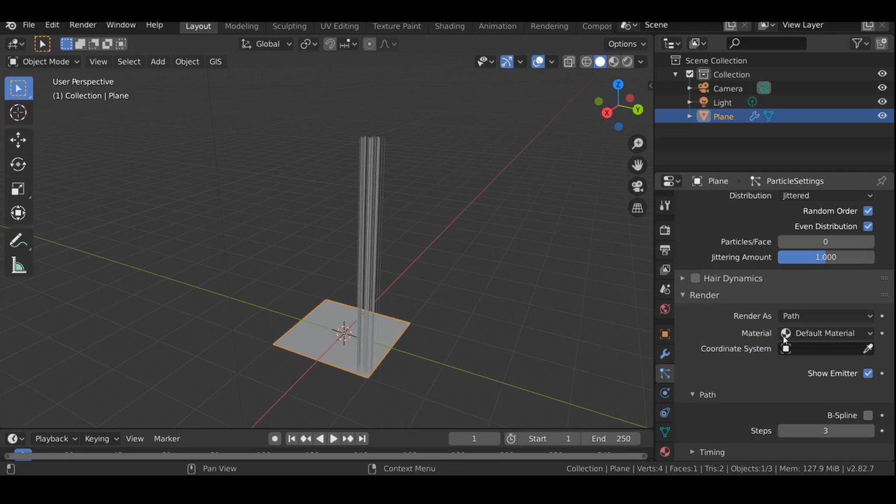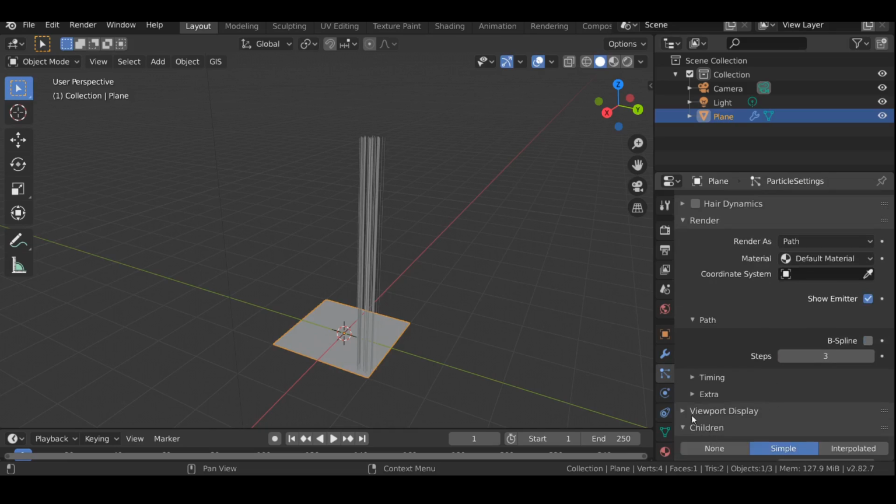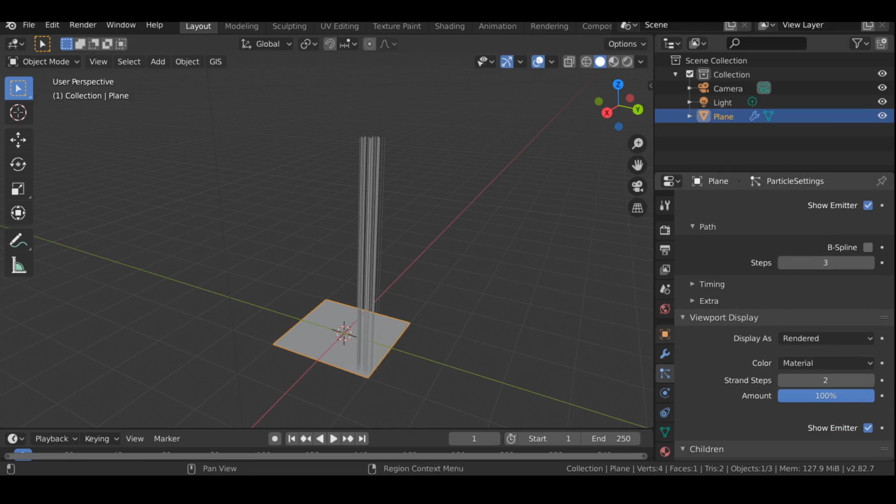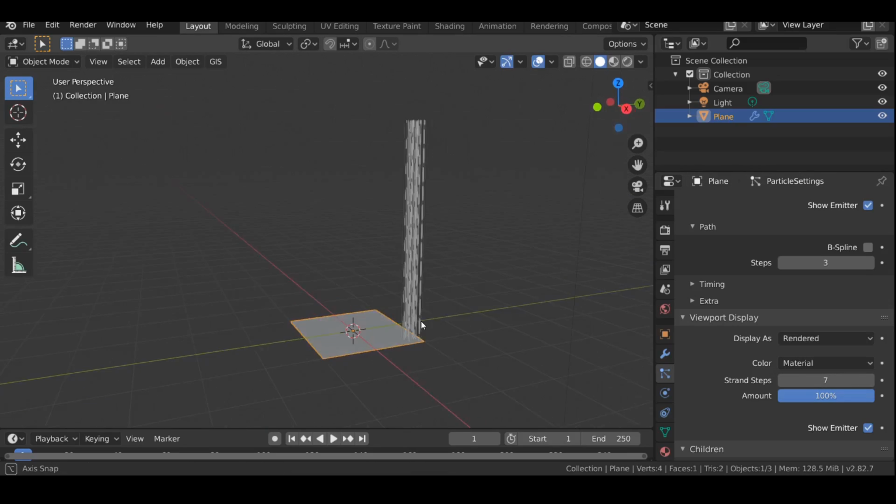So I'll open render, and I'm going to open my viewport display, right? And now I'm going to make my viewport display my strand steps. These are, each hair is like a spline. So if I add more steps, it means that there are more points within the spline that can be manipulated and changed around. So I'm going to click here and type in 7. So it's 7, really good, because 7 is a really good number, right?